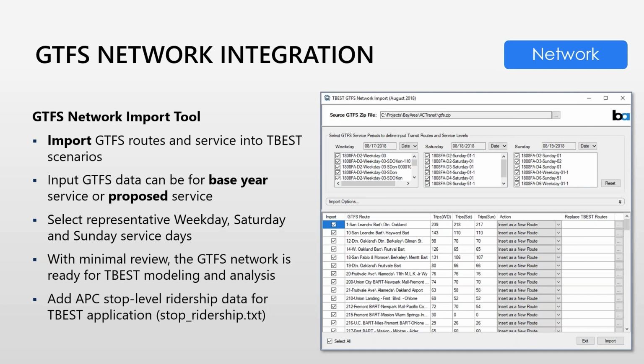One note about this is that APC, automatic passenger count data, is available to be brought in through an additional file, a TBEST file specifically called stop.ridership.txt. So if you format this file, populate it, and add it to your GTFS, TBEST will bring in your APC data, your stop level data, and utilize it within the software. So this is our own format. However, there is a new GTFS schema that's being looked at right now called GTFS Ride. We're also looking at that for potential compatibility going forward.